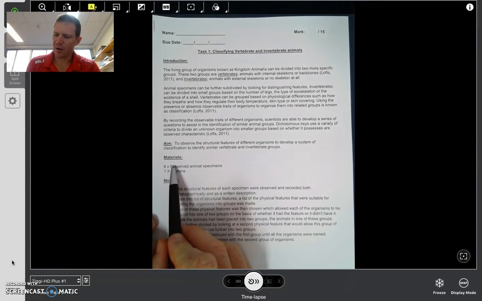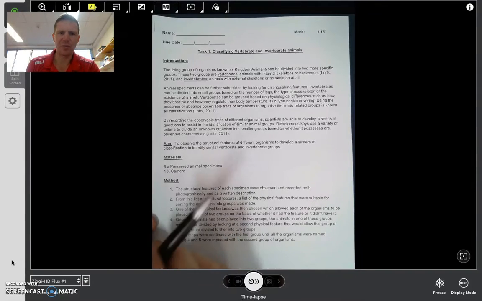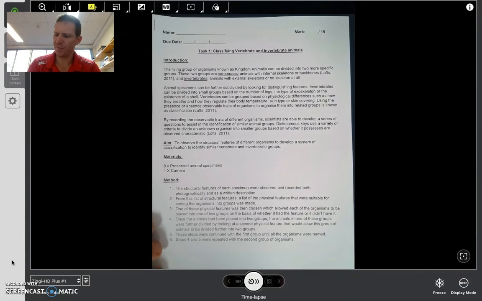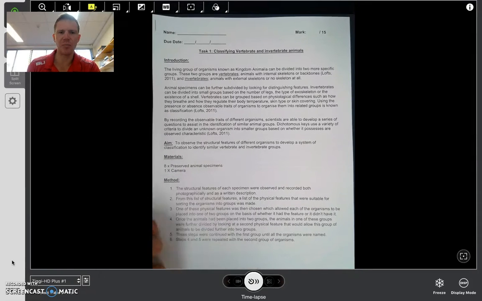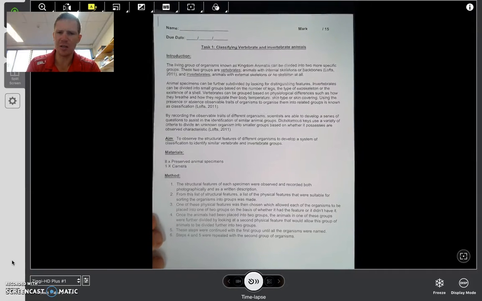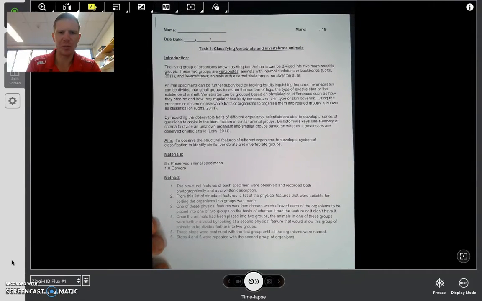Materials: you're going to have a selection of preserved animal specimens that we've been lucky enough to get in. You need to choose 8 of them, and you also need a camera. You need to bring a camera to class. You can bring a phone, you can bring a camera, whatever it is, as long as it's easy to use, you can take a decent photo and you can upload them to your computer quickly.